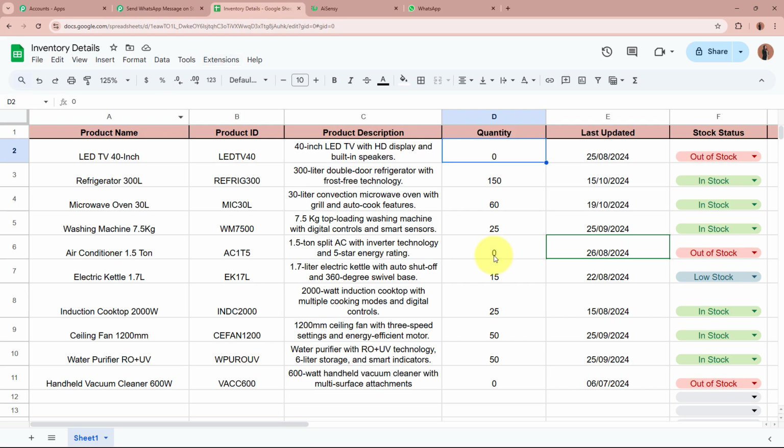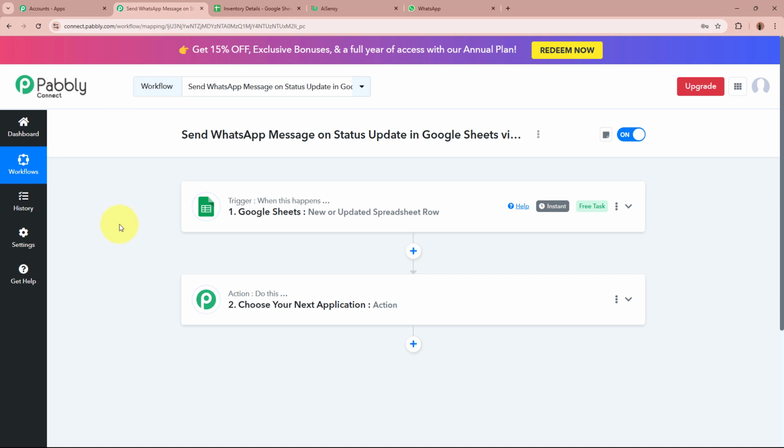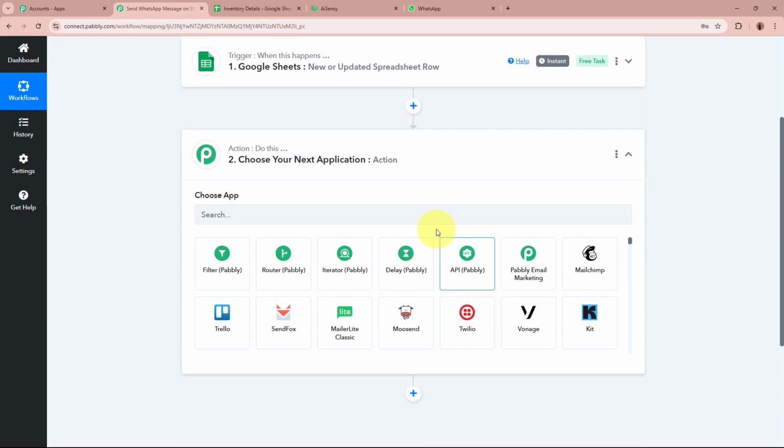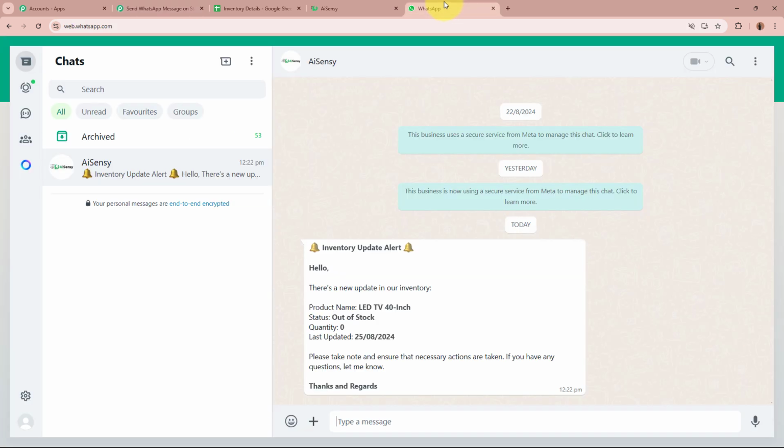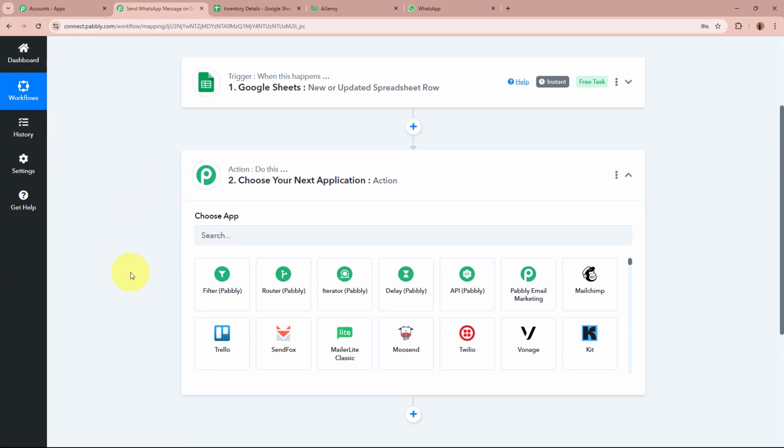Now, whenever the status of any product in the spreadsheet is updated, Pabbly Connect is going to capture the response of that, okay? So after setting up our trigger step, we need to set up our action step. My objective is that as soon as the status of the product is updated in my spreadsheet, I want to notify my staff member on WhatsApp as a message. So for that, we're going to set up our action step.